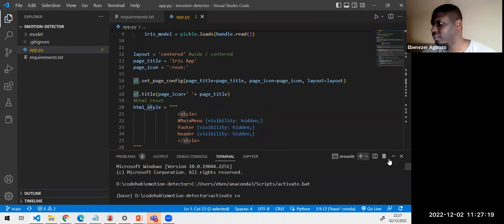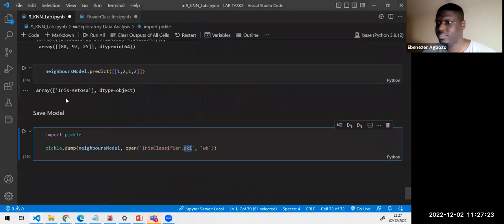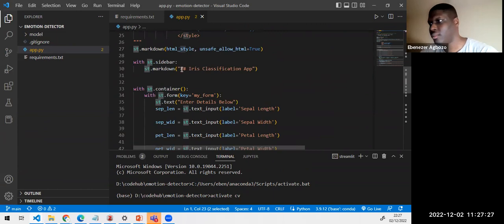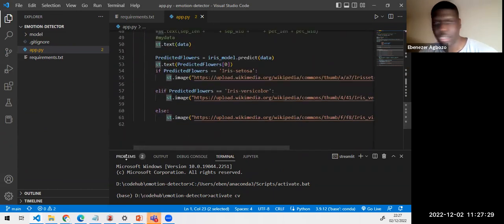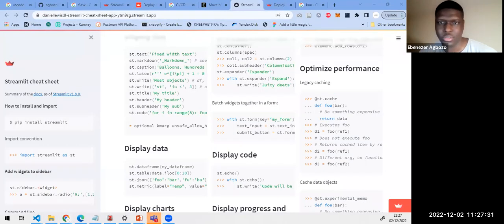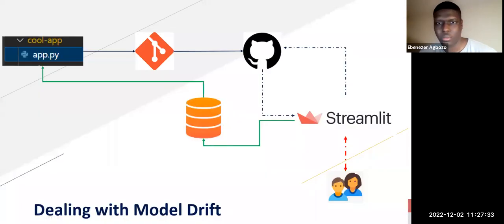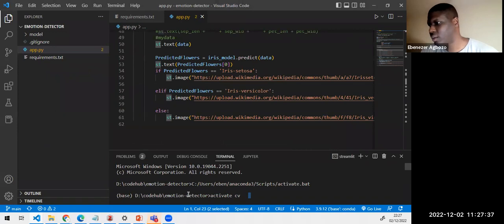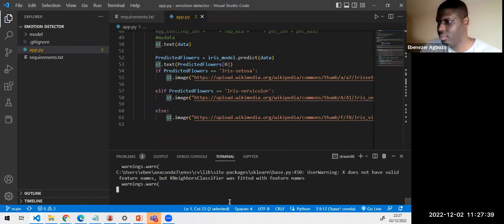That's the app. And the final step would be to run it. I think I have this running on my PC already. Yeah. So this is how we run the app. It's already running, so I'm going to stop it right here and just show you.